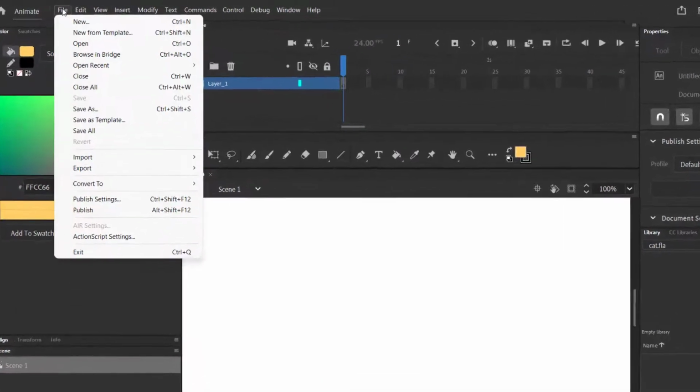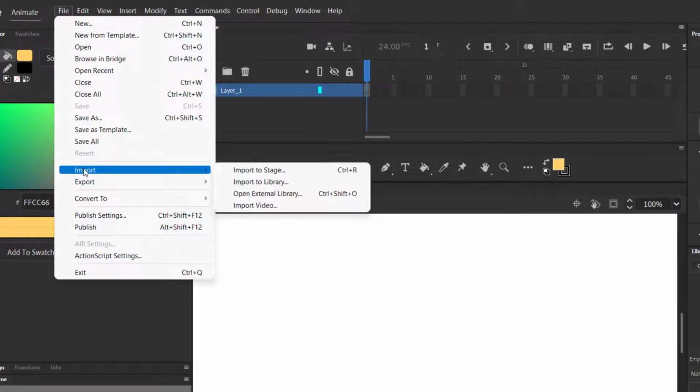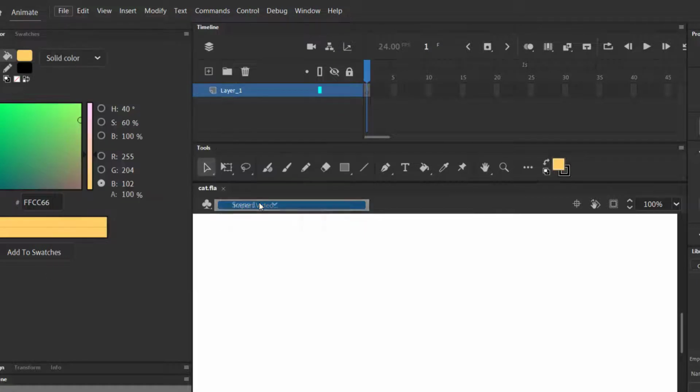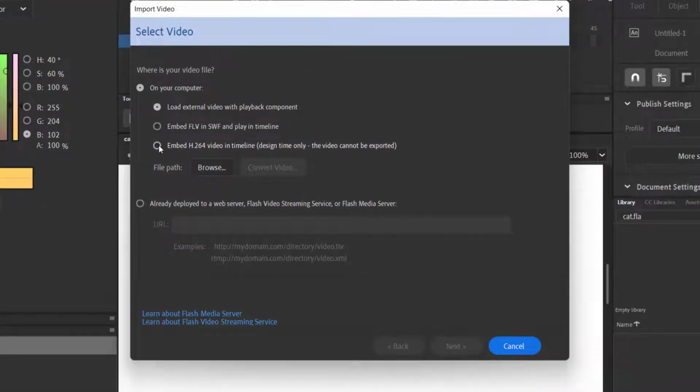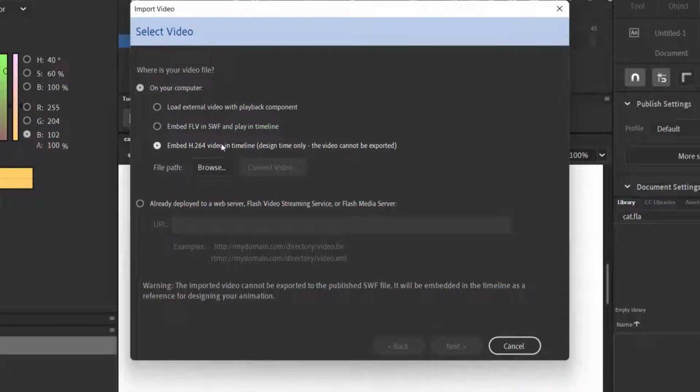So I'm going to then go File. I've already done that in my edit program. I'm going to go Import down to Import Video, and I get this window. There are some different options here. I'm going to embed an H.264 video in the timeline, design time only. The video cannot be exported, so I won't be able to export the video. I'm just going to export what I draw on top of it, basically to make my own version of it.